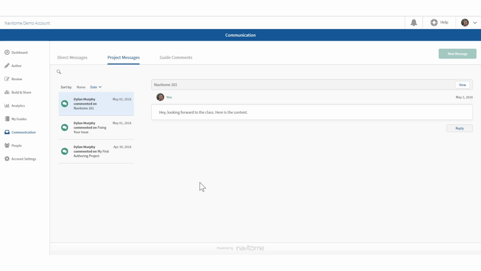Again, a cohort is a type of project where you share content privately and you manage it once, but it gets created for each student in that class, and they can work at their own pace, they can comment on it, and it's all private between them and the builders or the administrator of the project.